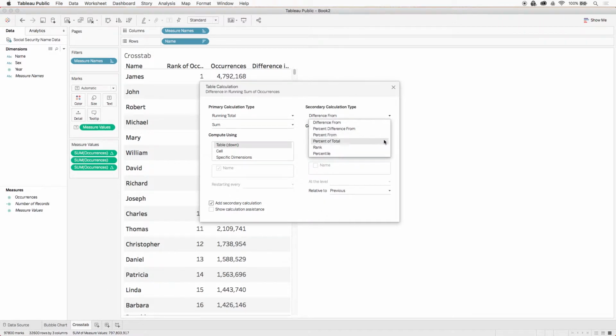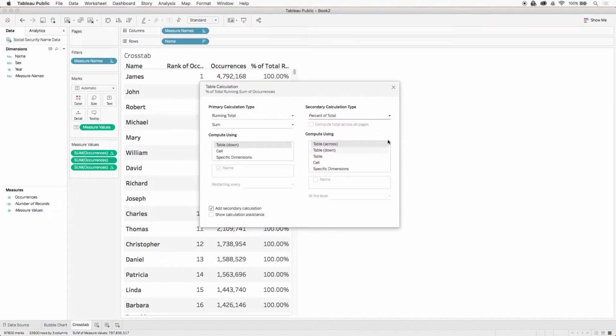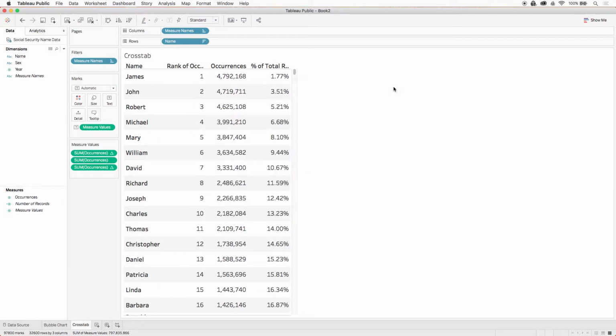We'll select percent of total and make sure the compute using is set to table down just like our running total. Let's exit out of our text box, and just to make it a bit easier to see what we've done here, let's add back in our original running total to our crosstab.